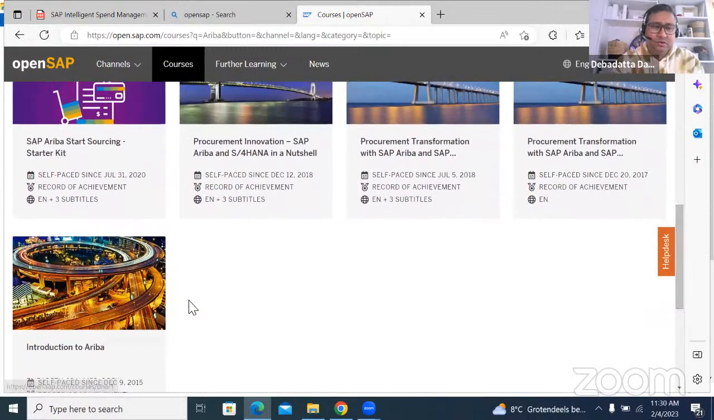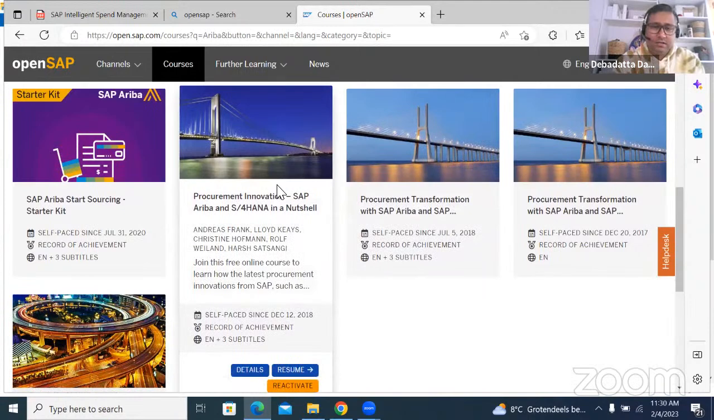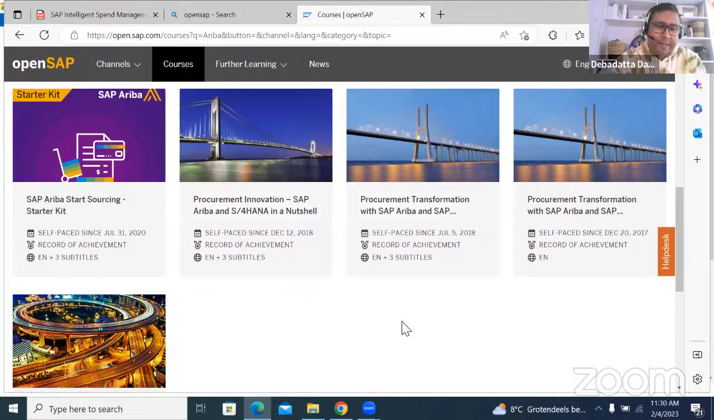What is SAP Introduction to Ariba? It's a few years old. Then there is S4 plus Ariba. So what is Ariba and S4 in a nutshell? These are good courses to start with. So you get an overview of the procurement side of things when it comes to S4 and Ariba, and what the capabilities are, what is Ariba procurement, under procurement what the different components are: sourcing, contract, supplier management, supplier risks, and then the network side of things. So not just the buyer point of view, but from the supplier point of view, what the innovations are.